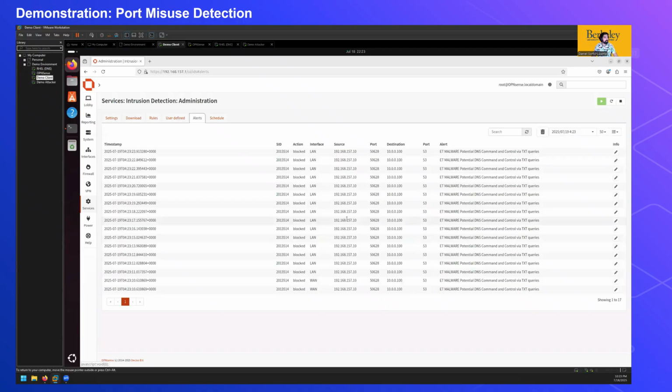As we can see, now there's a whole lot of alerts here for traffic that's being blocked. We can see right here that it's going to that attacking machine, which is 10.0.0.100 on the untrusted network, on port 53, which is the port for DNS. So now the IPS IDS, which is Suricata, a plugin for OPNsense, is blocking that traffic.